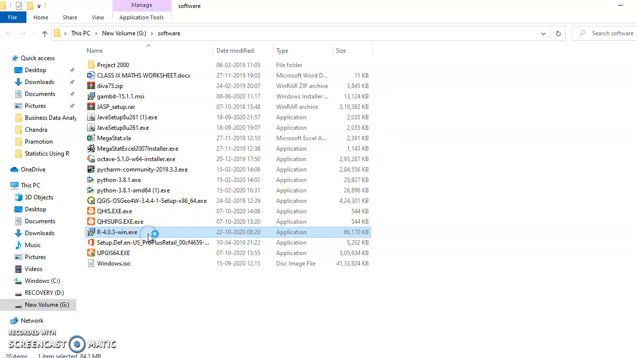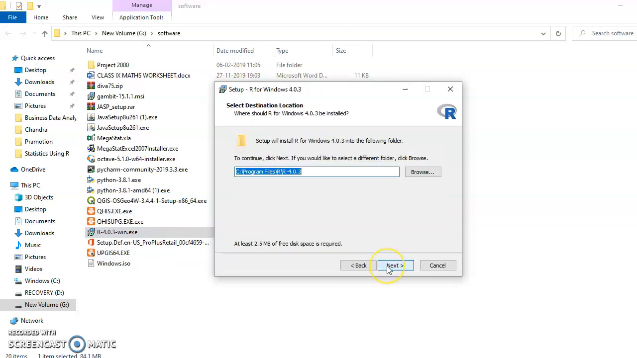Double click on this. It's taking some time. Yeah, this is the one that you have now. Click yes. Click OK. Next. Keep pressing next till you finish the installations. I'm not going to do it because I have already done it in my computer. So you please complete the process and install R successfully.